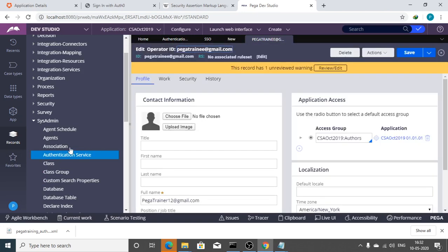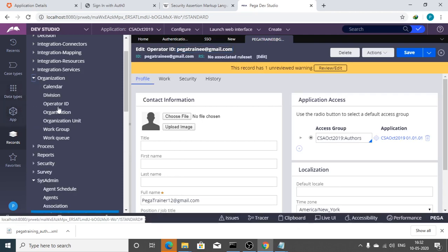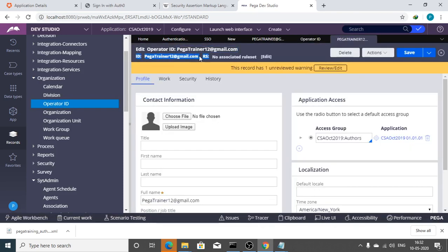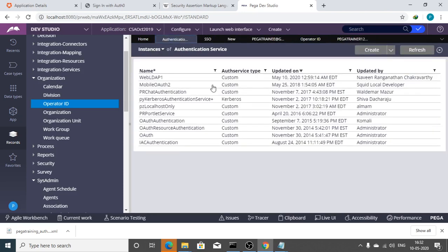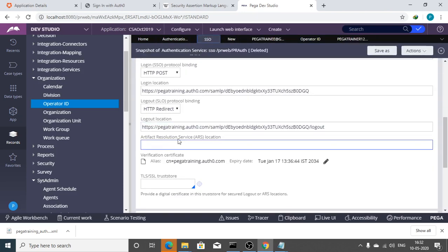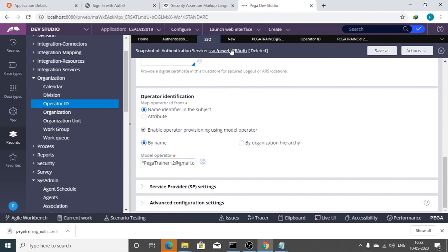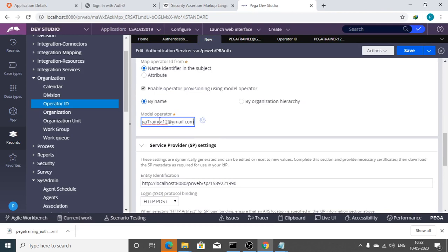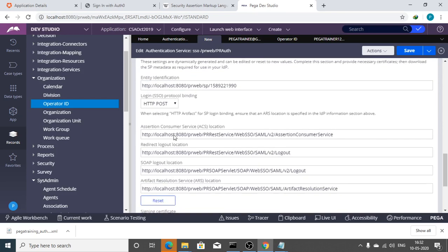So let's use the model operator. Let's go to the organization. I have my operator, so I'll use this operator as the model operator. For your practice, you can create your own operator and then give that operator as part of the authentication service. I'm giving Pega trainer 12 as the model operator.